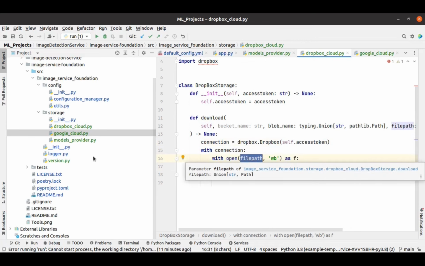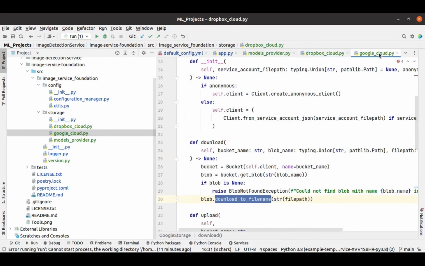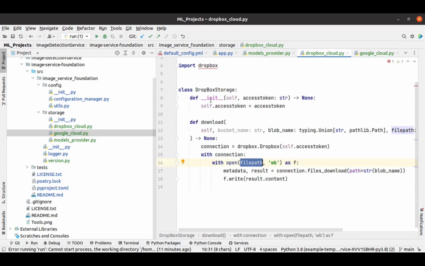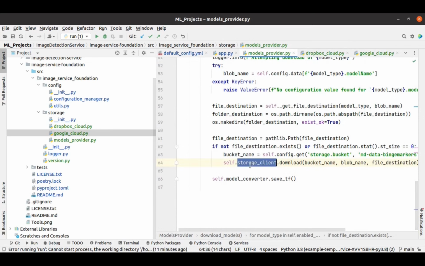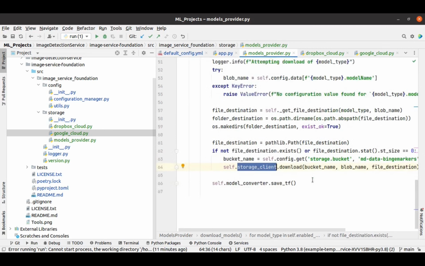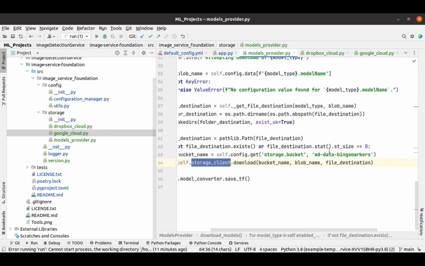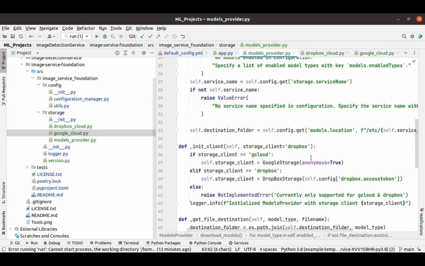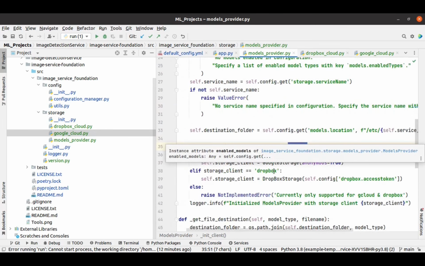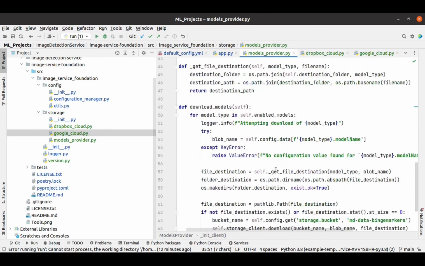We designed these two storage classes to be very similar, so that when we call from the model provider, we just have to call the storage client dot download, and it doesn't matter if it is a Google bucket or a Dropbox file, it will just download it. We will go through this code in debug mode to see how it actually works.